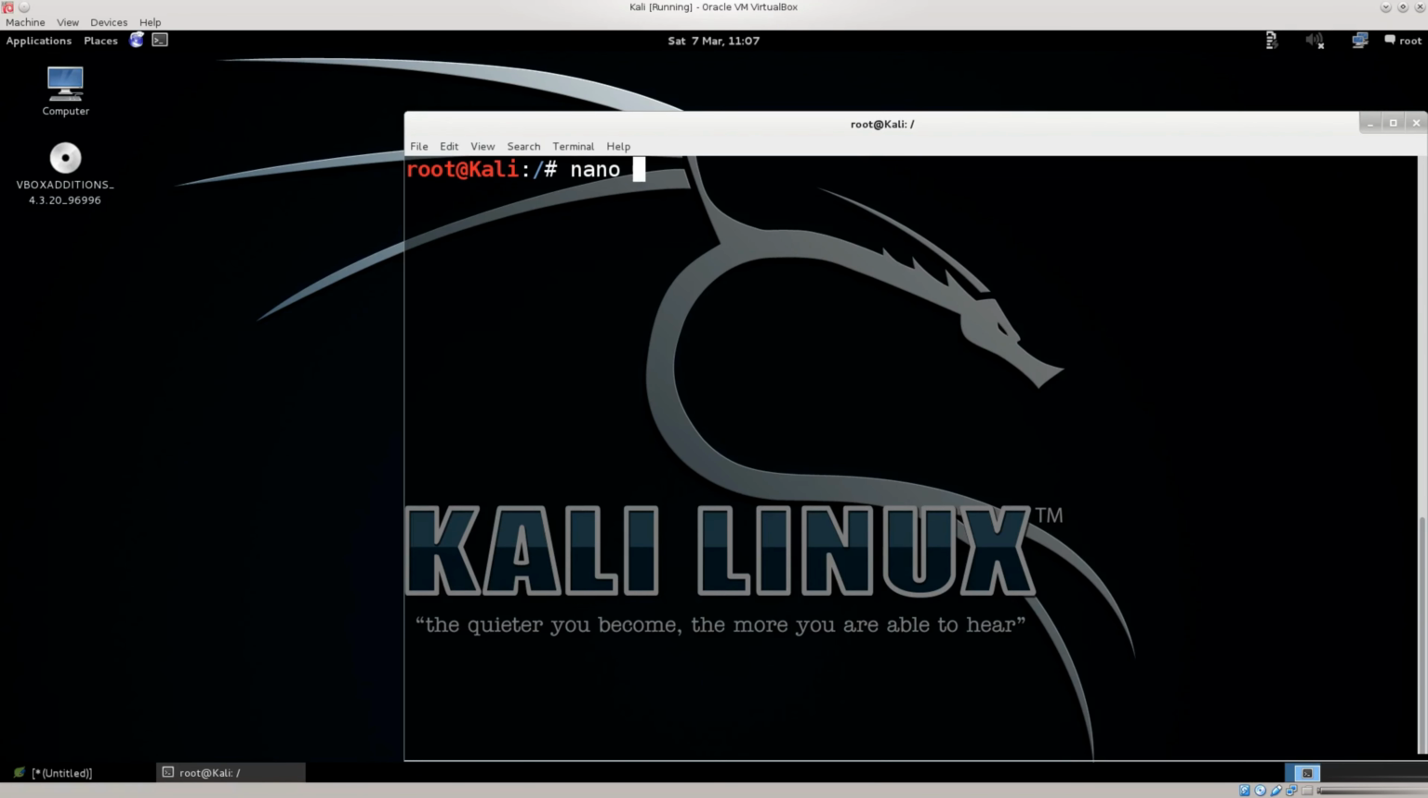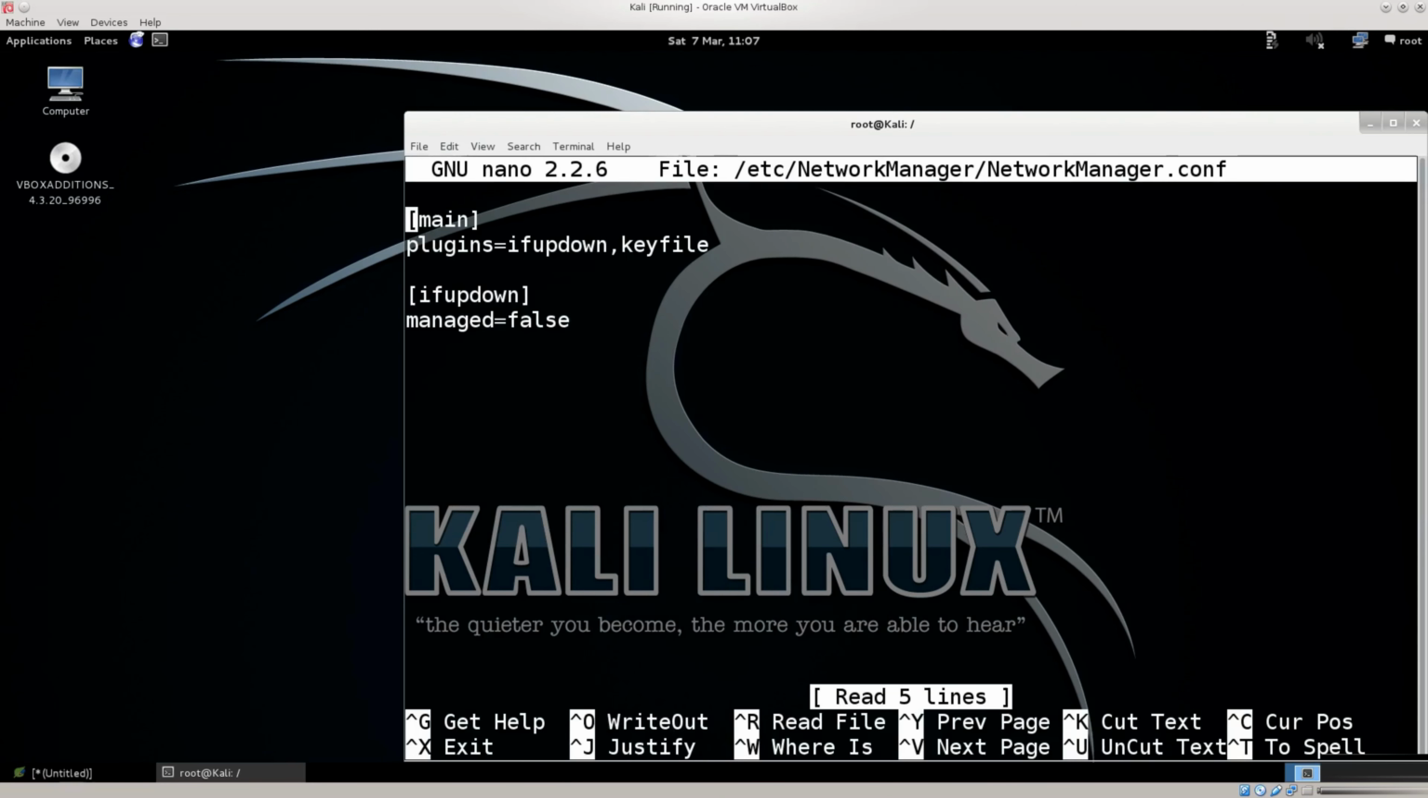Just type in nano /etc/NetworkManager/NetworkManager.conf, with a capital N on both. So that's the configuration file of our network manager, and you see here it says managed=false. Somewhere it's okay just to use ones and zeros, but I'm not going to take any chances here. I'm just going to type in true, and that's going to be it.